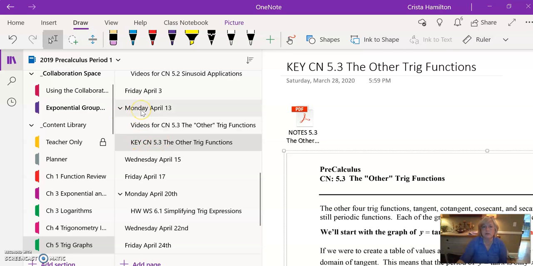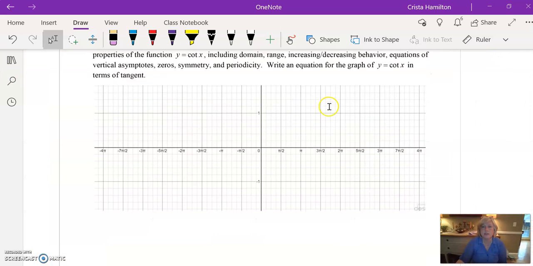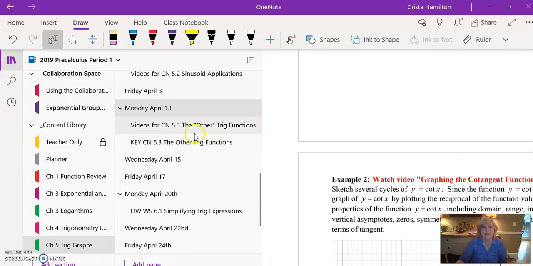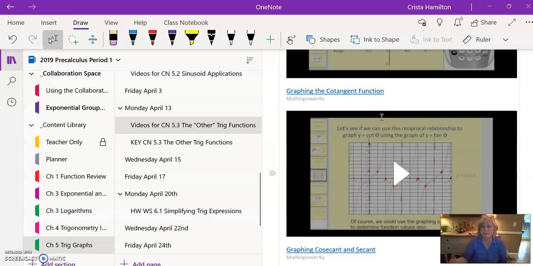Then go back to your notes that are here, and the next thing you're going to do is watch the video on the cotangent function, and you'll come back in here. Like I said, the video is right down here below. Repeat the process, fill out the note packet, and then go check your answers with the key.